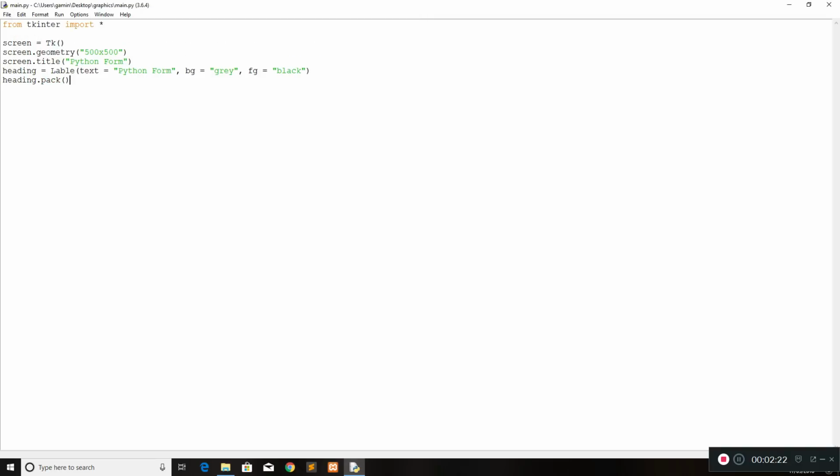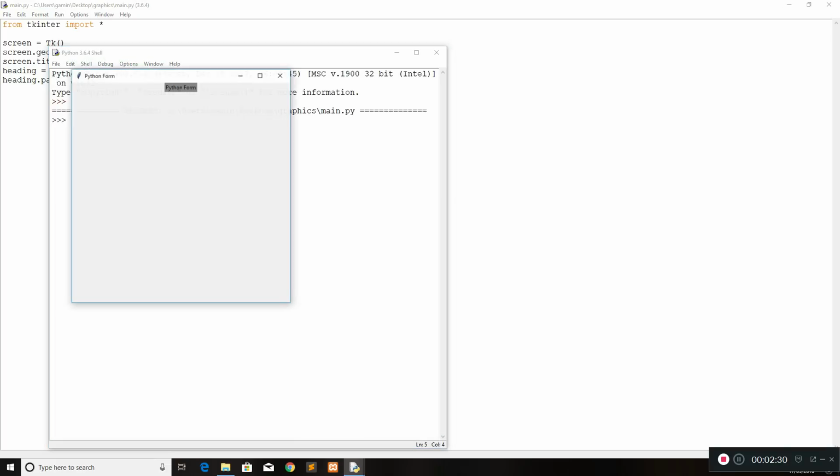Label is not defined. So I've spelled that wrong. It's spelled label. If you change the spelling, it should work now. I always make the error for some reason. And as you see here, we have a title on the top of the screen, Python form.